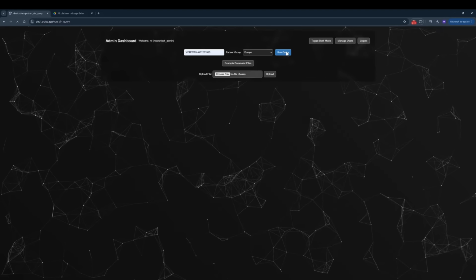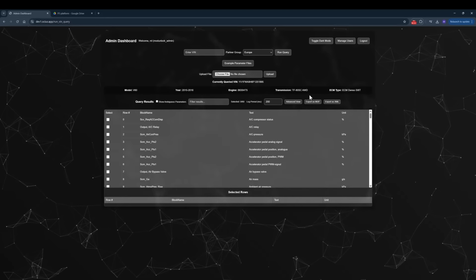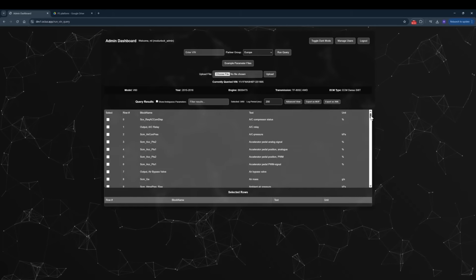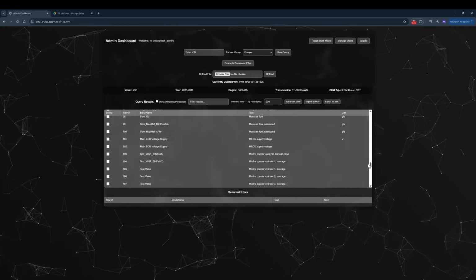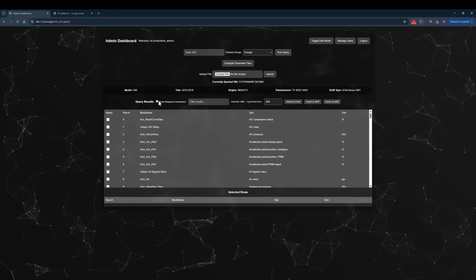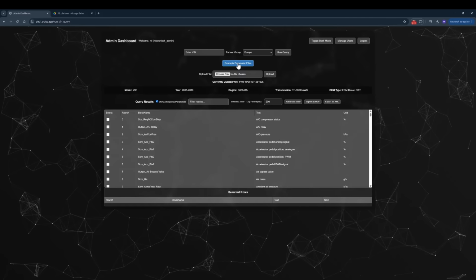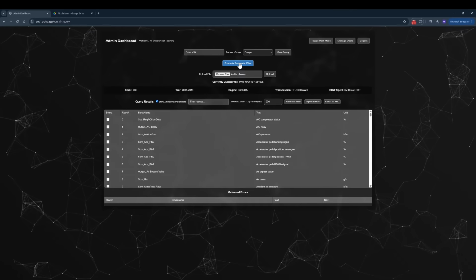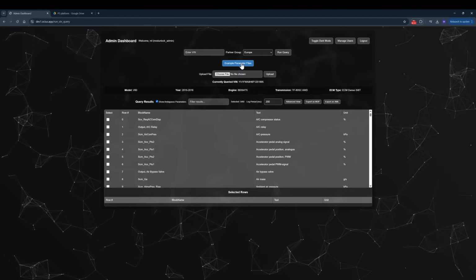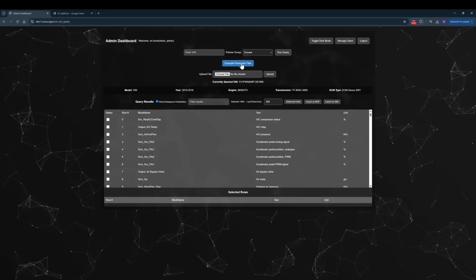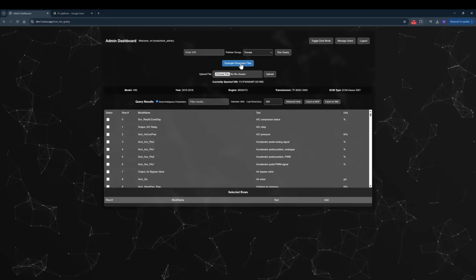Run query, and then it's got all our available parameters. Now, there's a lot to choose from. There's a lot to learn. So to make things easier, we've set up some default parameter files which can help you get going. So I'm just going to download one of the default parameters, load it in, and then see if I want to make any tweaks to it.